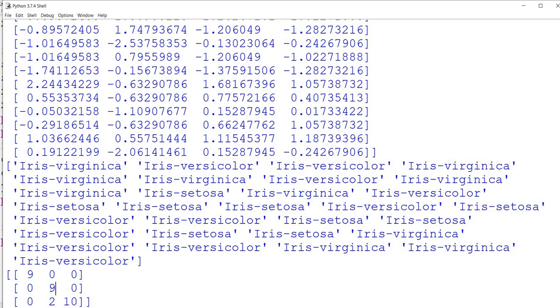Then we have Versicolor. When we compare Versicolor and Virginica, alphabetically Versicolor comes first. Out of 9 Versicolor samples, 9 were predicted properly. But when we come to Virginica, we had 12 samples. Of those 12, 10 were predicted as Virginica, but 2 samples which belong to Virginica were predicted as Versicolor.